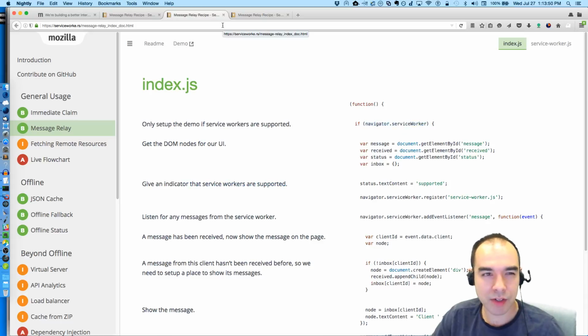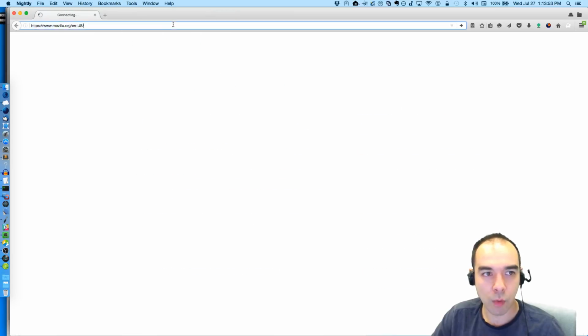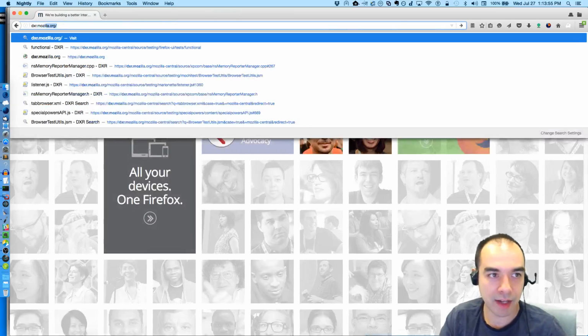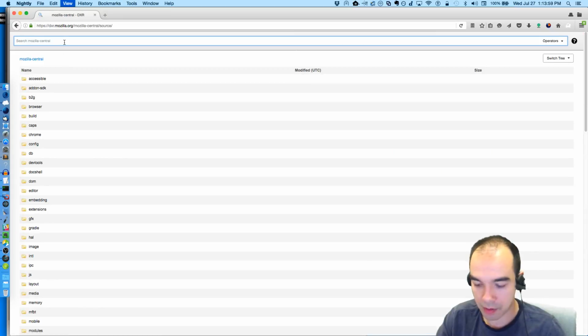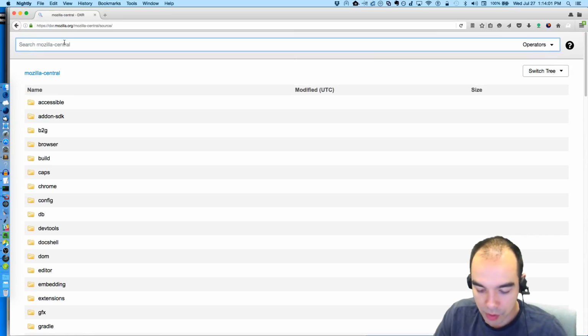Now, to explore this, I'm going to use DXR. I could also use SearchFox. They're both quite good, but I'm going to use DXR for now. Let me pump up my font a little. So there's this thing called service worker.